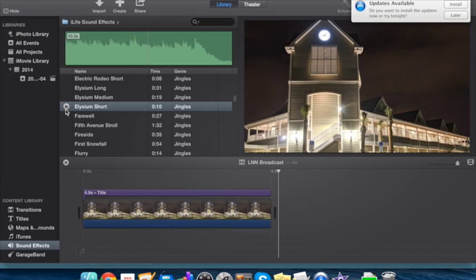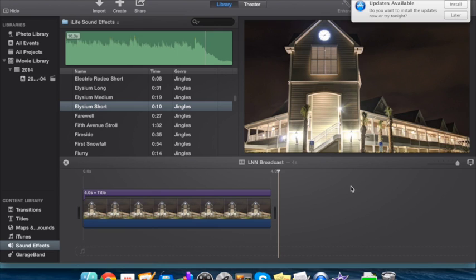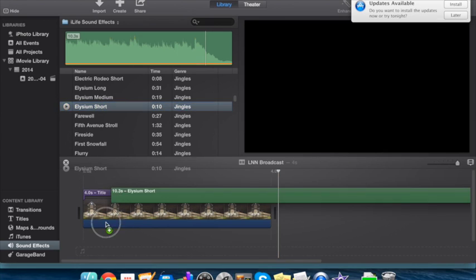So roll sound now. So yeah, that was the sound effect. So let's drag it in here.